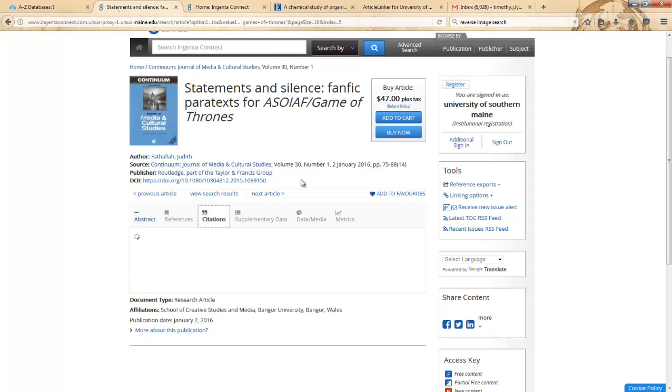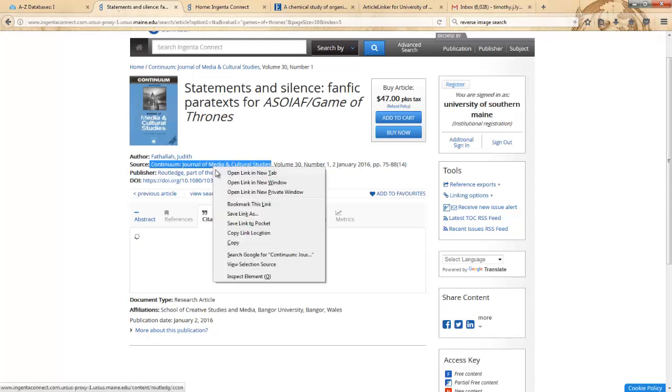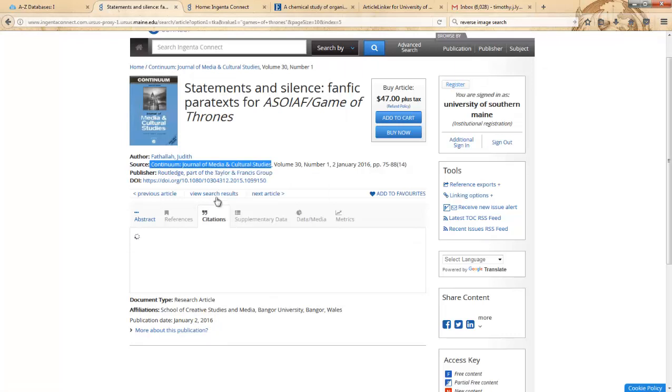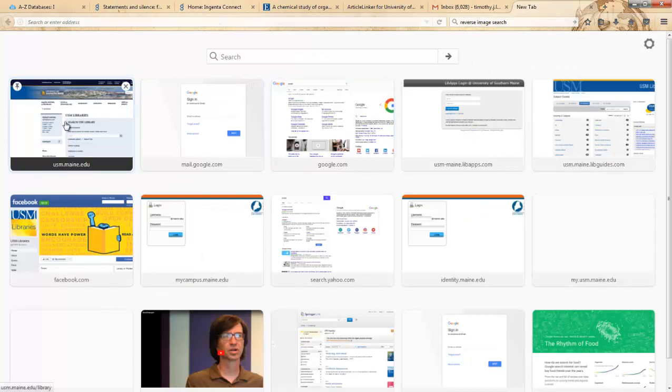So that seems fairly slow, so I think what I'm going to do is I'm going to search this item. The way that you could search it, you could go to Continuum, Journal of Media and Cultural Studies, and we can just copy that information. What I would do is open up a new window.